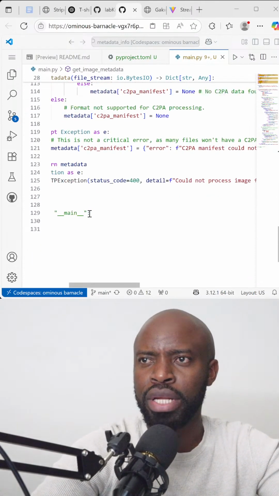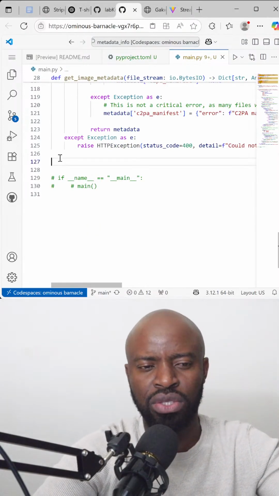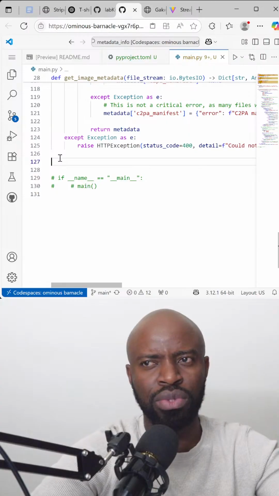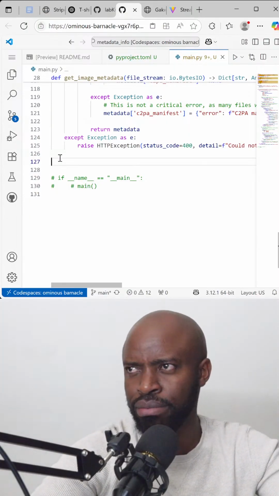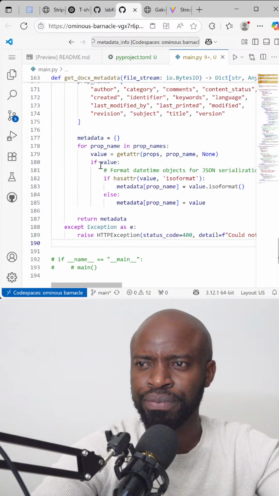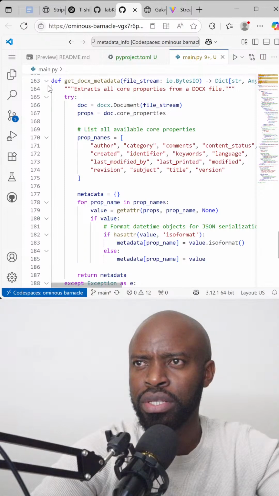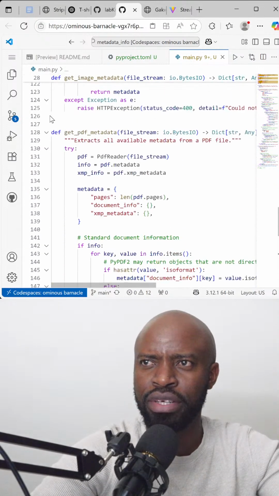Okay, so the next function that we have to add here is a function to get PDF and docs, which is also going to use the two libraries that we have added. This is going to be for doc, but let's start with the PDF one.